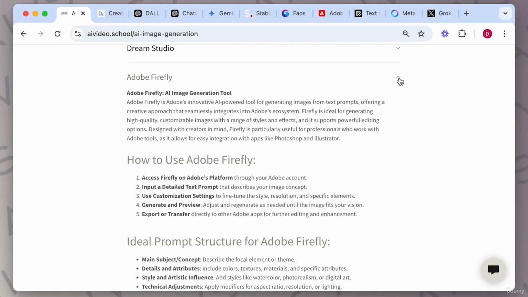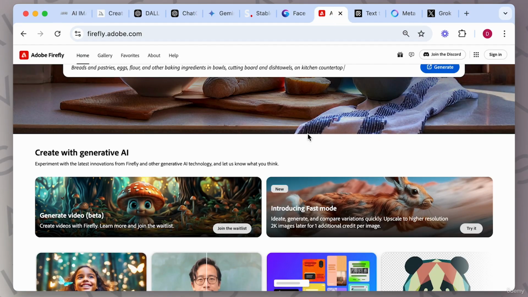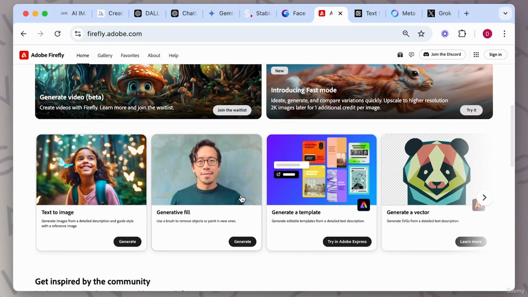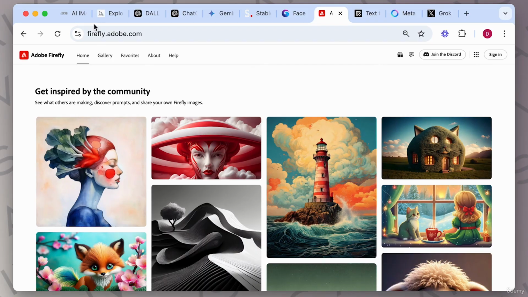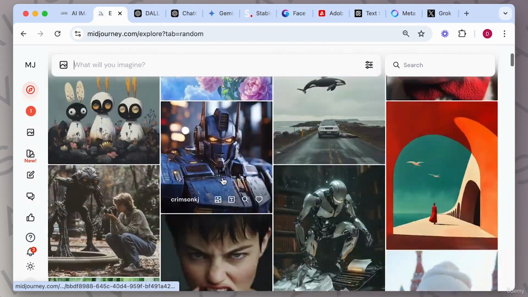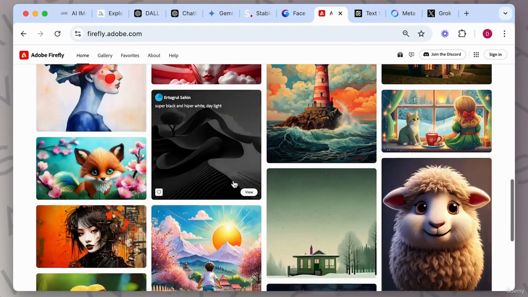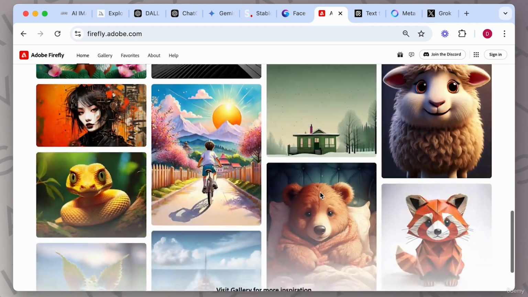underneath Adobe Firefly here, there's the Firefly official page, and you'll come to something that looks like this. Obviously it might have changed, and you can either just start generating right now here, or sometimes I like to go through and see what the community's been doing. Much like if I go over to Midjourney, and we've looked at this before, you can get inspiration. A lot of AI models are doing this, which is really good because you can see the prompts that they're using and what's possible. Really nice.